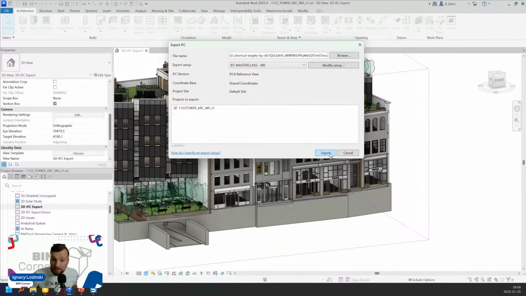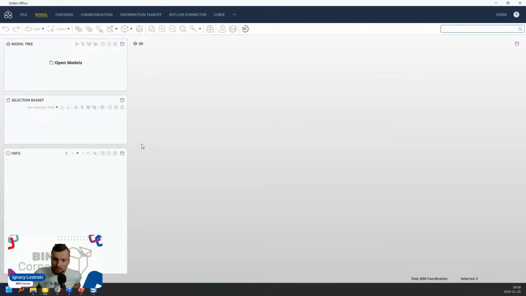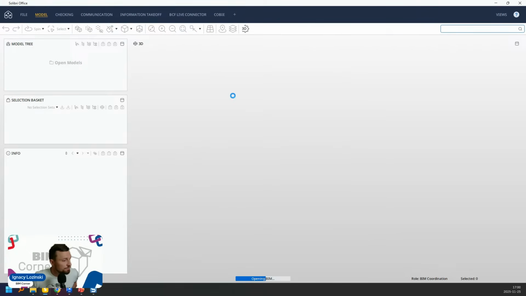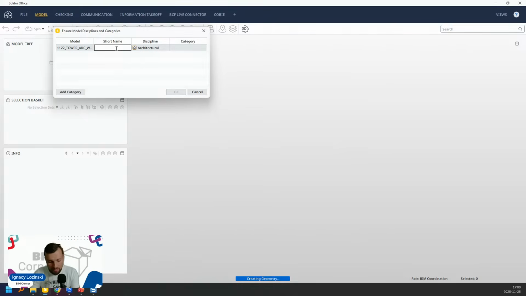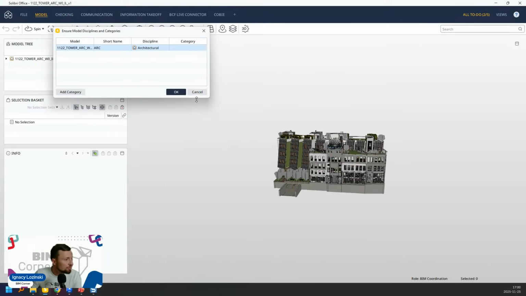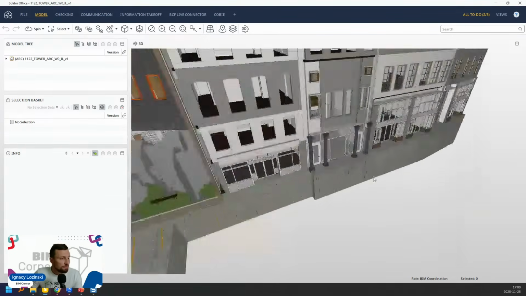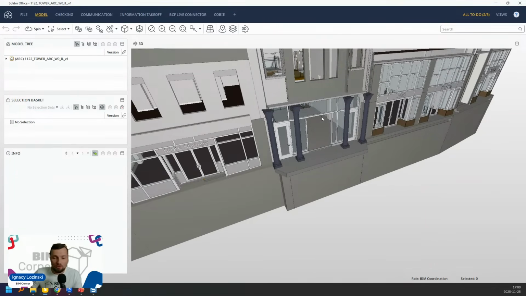Since this file may take a bit of time, and because of the time constraints, we already exported this file. So I'm going to go to the coordination tool called Solibri Office, and I will open this IFC file, and I will show you the result of this export. So let's open this file. I will short name the file since this is an architectural file. Now, as you see, the first thing is these doors are missing because we set Export to IFC as no.